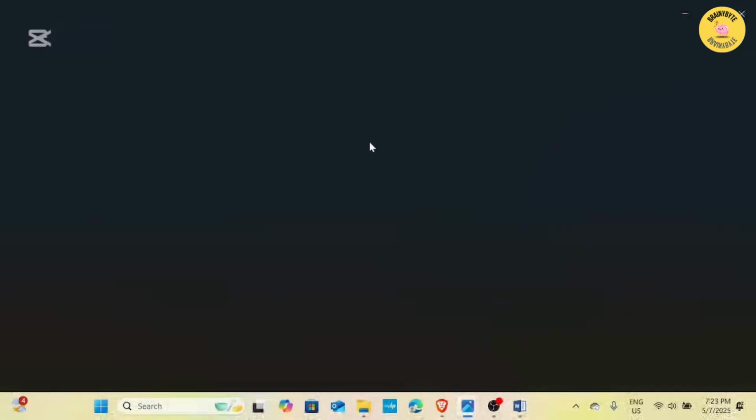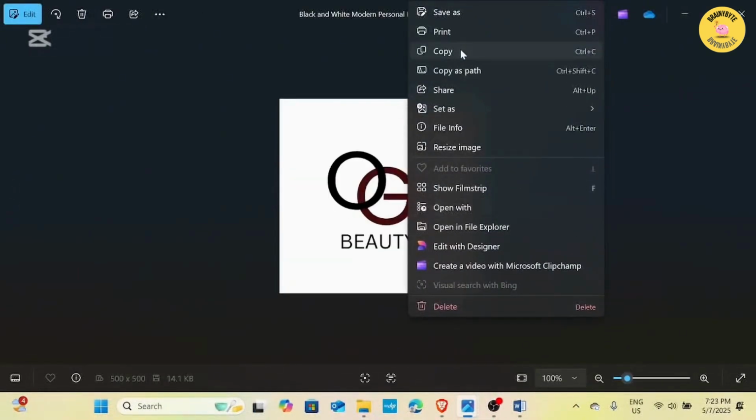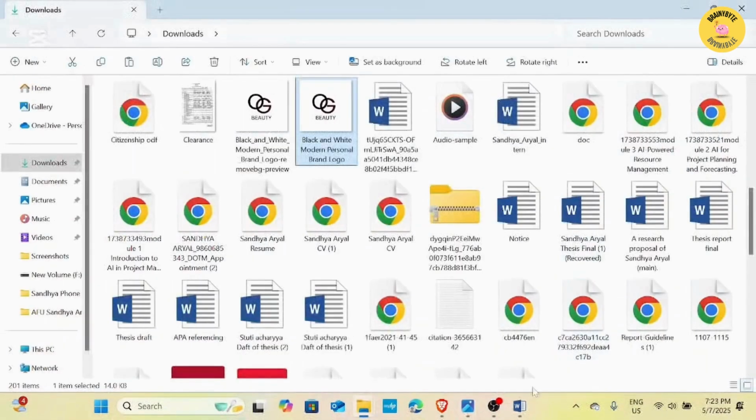You can have it saved on your PC. For this example, I have my logo right here. Simply right click on the logo and select copy. Next, open Microsoft Word.